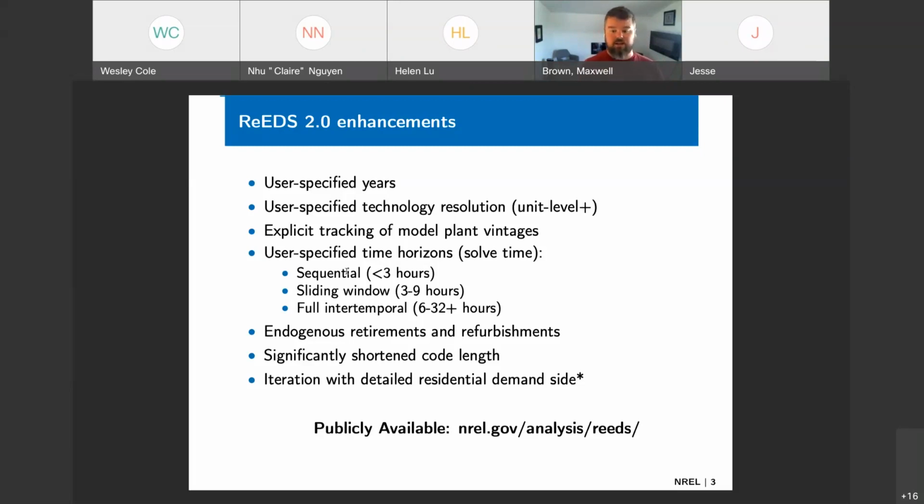Significantly shorten the code length. And one thing we've revived, at least in the 2021 version, is we do have this iteration with the detailed residential demand side. So that's functioning again. I used to have this asterisk on here that just said, if you use this, beware. But now I'm pretty certain that if you do want to boot this up, it works with either myopic or the full intertemporal mode.